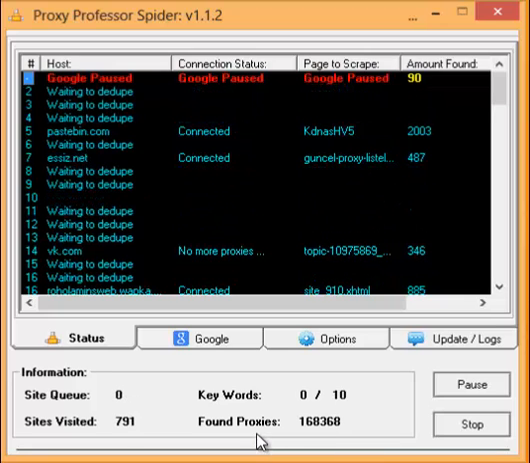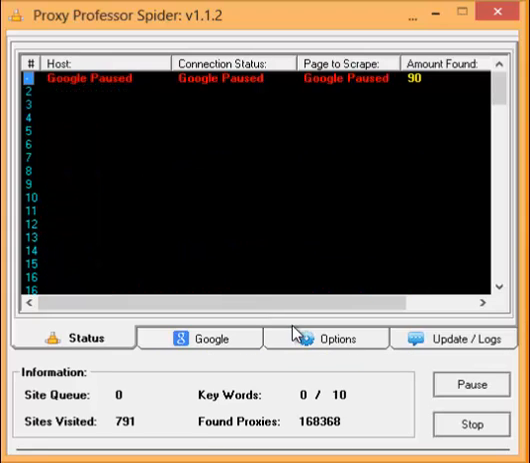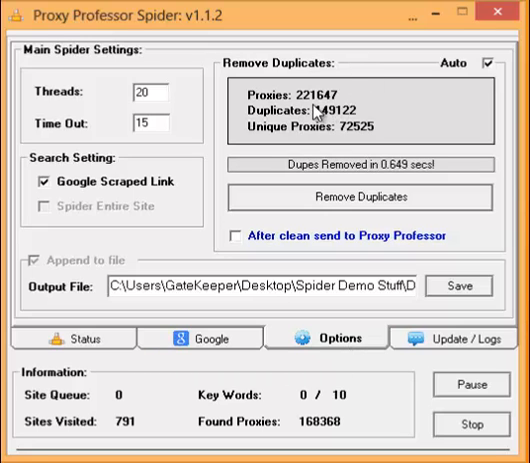Okay, as we see, it's wrapping up here. There's 0 keywords left. There's 0 on the site queue. These couple threads here are trying to close. You see all the other threads waiting to dedupe. So now what we do here is we just wait for a few moments, and there it goes. It found 221,000 proxies, and afterwards you have 72,525 unique proxies ready to put into Proxy Professor. That's it. That's how simple it works.